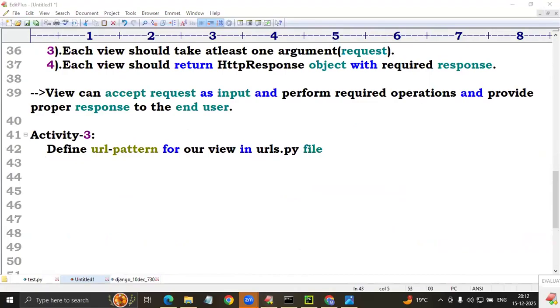If you want, you can change the port number also. py manage.py runserver space hyphen port equal to, give a 4-digit number, and it will change. After runserver hyphen port, give the number.